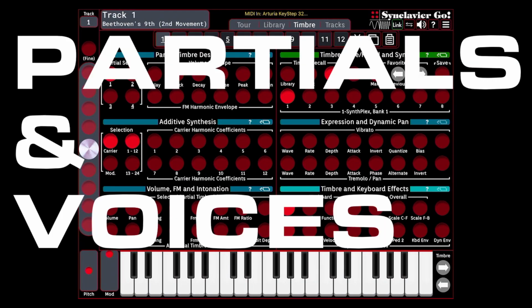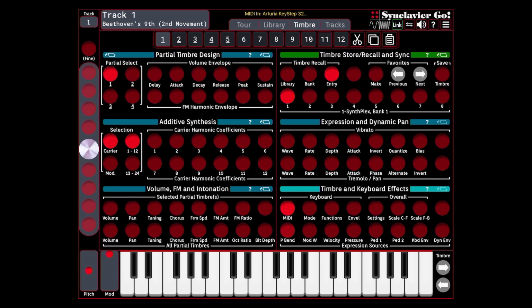I'm going to just explain a little bit about the way the Synclavier architecture works. The original Synclavier had 4 partials, and you can think of a partial as a channel. So for each event or key press, you could play up to 4 different timbres, 4 different sounds.